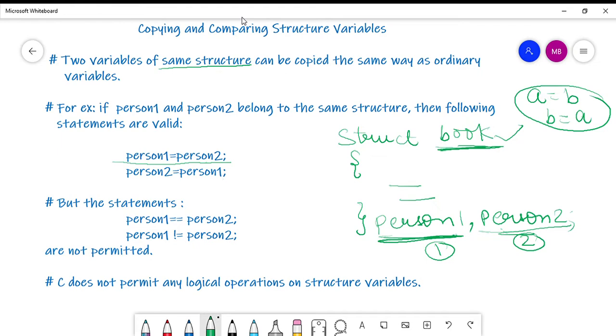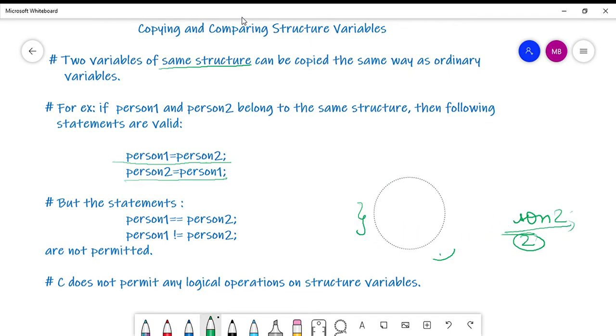So this is the mechanism by which you can copy one structure variable onto another structure variable. There is nothing different here. It's the same as any ordinary variable. The only condition is that they should belong to the same structure. I gave you an example to illustrate how.